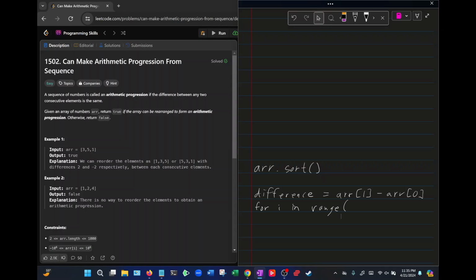Okay, so where are we going to start here? We're going to start with 2 because we've already compared 1 and 0, so the first thing we want to check is comparing the value in index 2 to the value in index 1. So we want to start with 2, and we want to go up to the last thing, which is going to be something relative to the length of array. And we have to think, do we have any off by 1 errors here? The index of the final entry of array is going to be equal to the length of array minus 1.